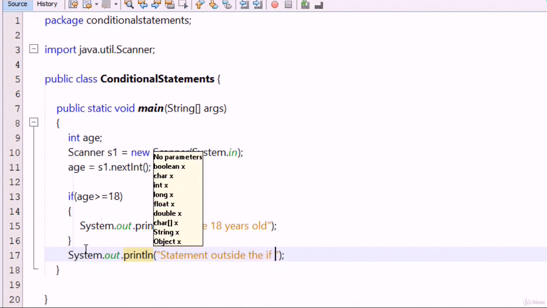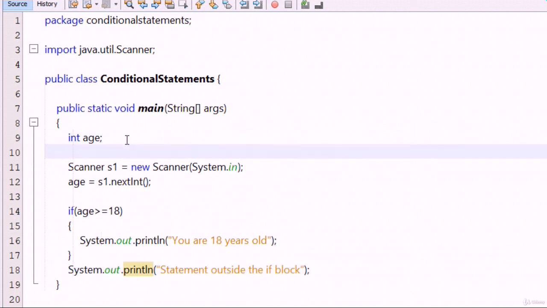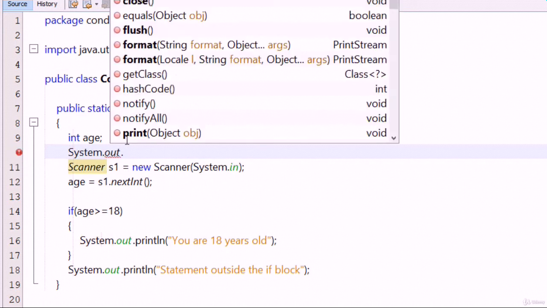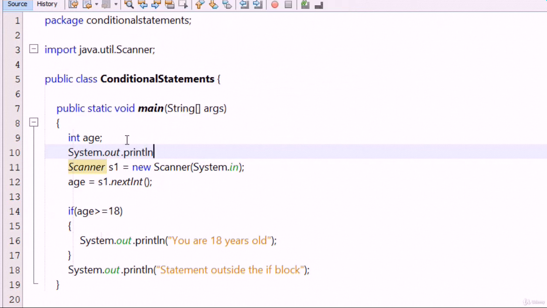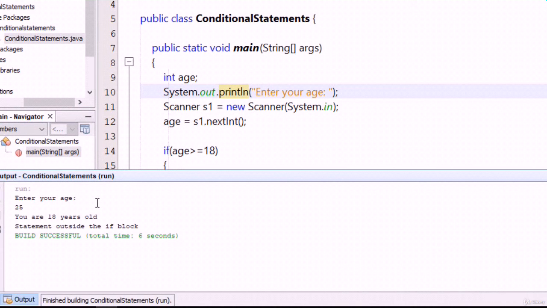So before running this program, I am going to write one statement here like System.out.println("enter your age"). Now if I run this program, you will see a message: enter your age. I type here 25. You will see "you are 18 years old" and "statement outside the if block".